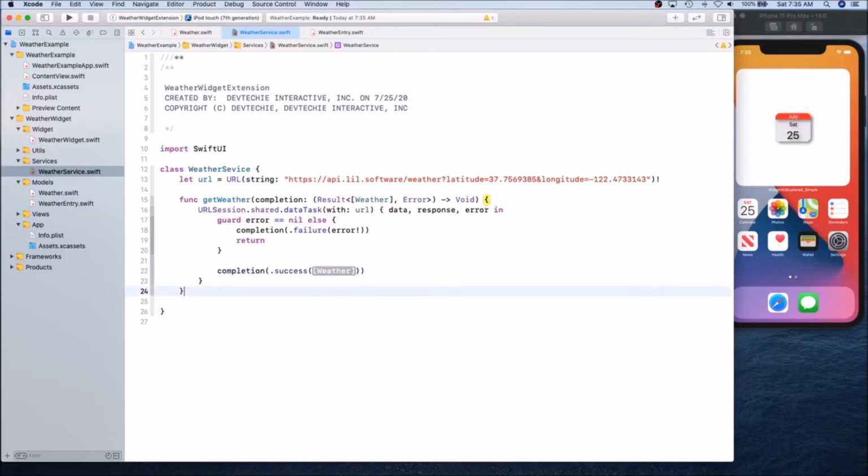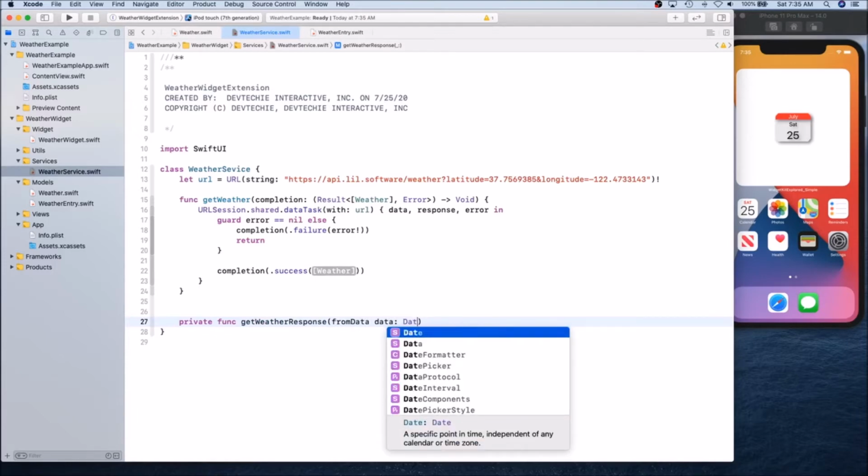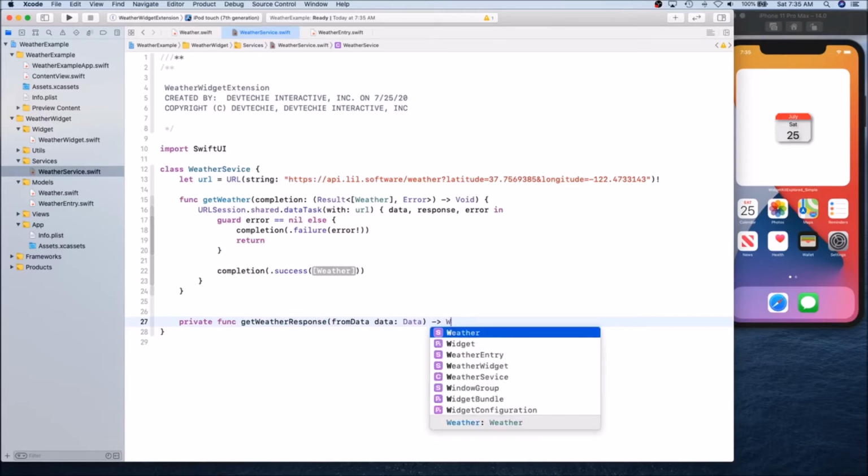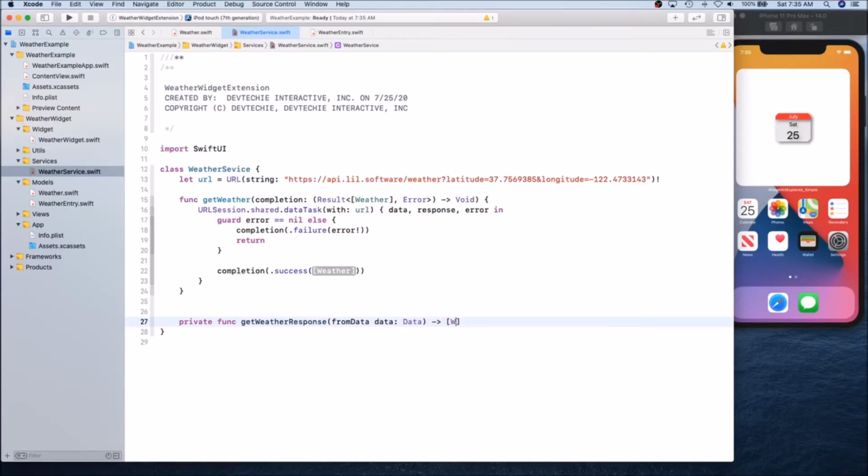We're going to parse our weather response with a private function, getWeatherResponse from data, that returns an array of Weather. And here we're going to get our weather data.